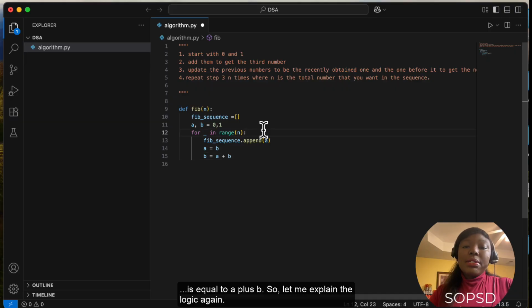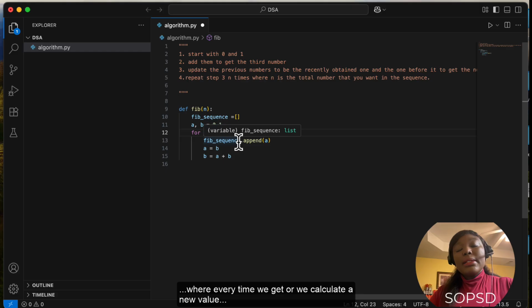So let me explain the logic again. We loop through the number of items in the sequence we want. We append the first value a to the list. We want to now update the values where every time we calculate a new value, we want to update the most recent to be the last inserted item and then the previous one to it, and then we want to add both.